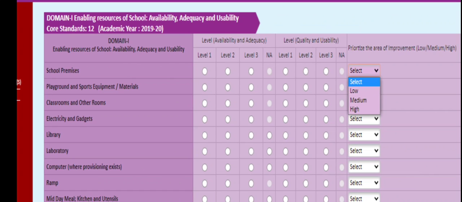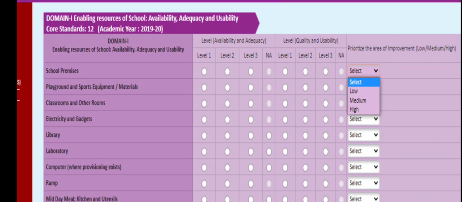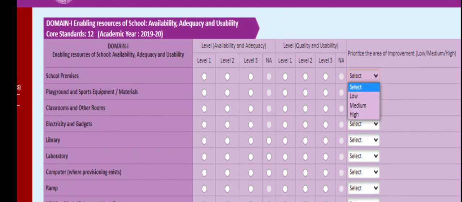One important point I need to mention is there for school premises. Here it is NA, meaning it is a disabled option, it is not enabled. Whether the library is available or not available, you can see these things here. For the library, levels 1, 2 and 3 mean the library is available. If the library is not available at all in this primary school, you can put not available. So for some core standards, some options are enabled here, some are not. That is, here I can explain it again.